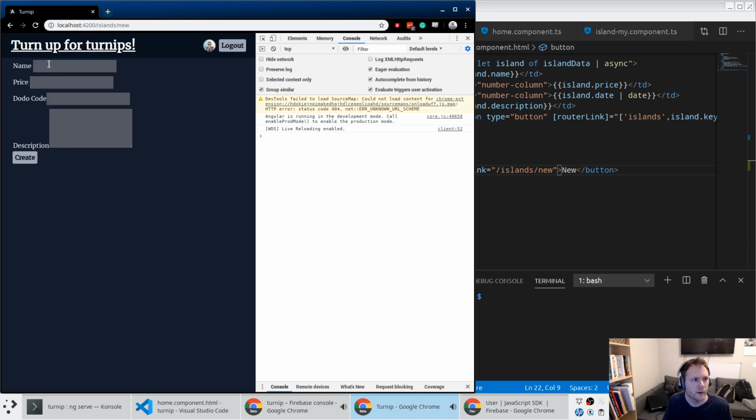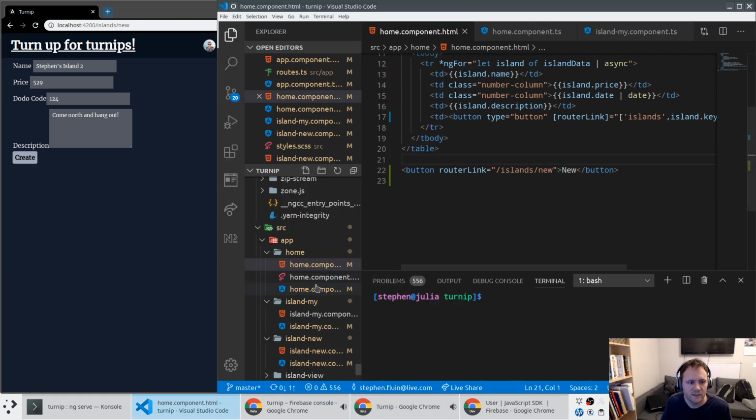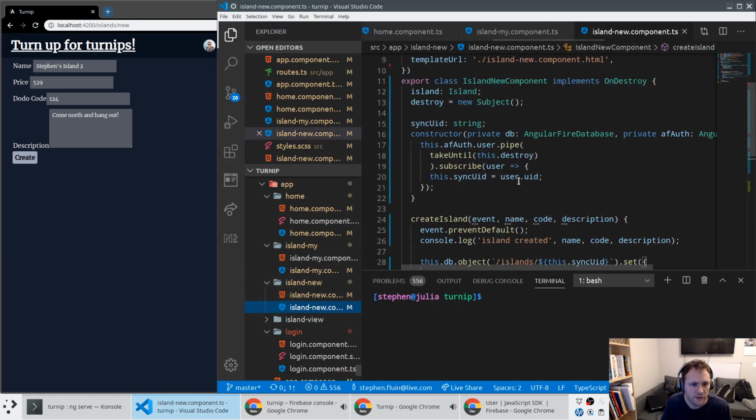It takes us to the new island, which I don't know if you're noticing, but this is actually functionally equivalent to the My Island now, because I can set my island. So we can say Stevens Island 2, 529, Dodo code 123. Come north and hang out. Created, and what we can do is we can listen to that set promise, set as a promise.